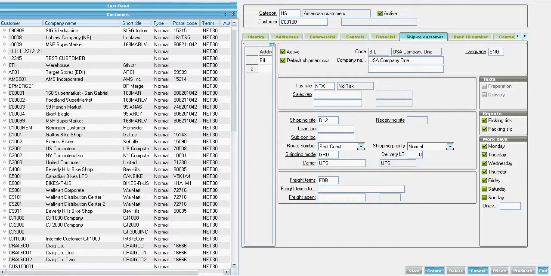You have the default shipping mode and carrier associated with the customer. In our delivery lead time, we can specify the typical number of days it takes for the goods to be delivered from this warehouse to our customer's premises. We have our FOB terms here. Over in our reports section, we have indicators here as to whether or not packing slips or picking tickets should be generated, and the default work days that this particular client is open.